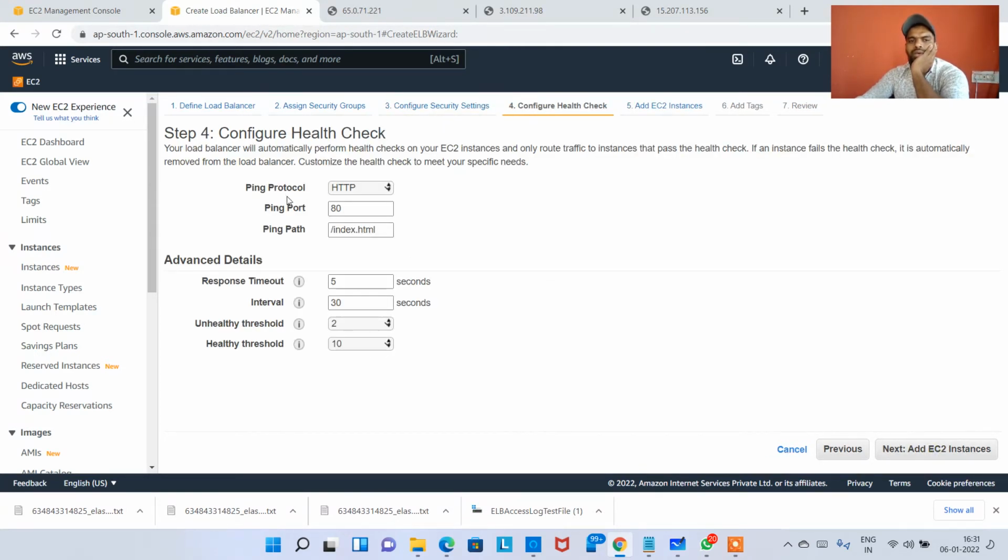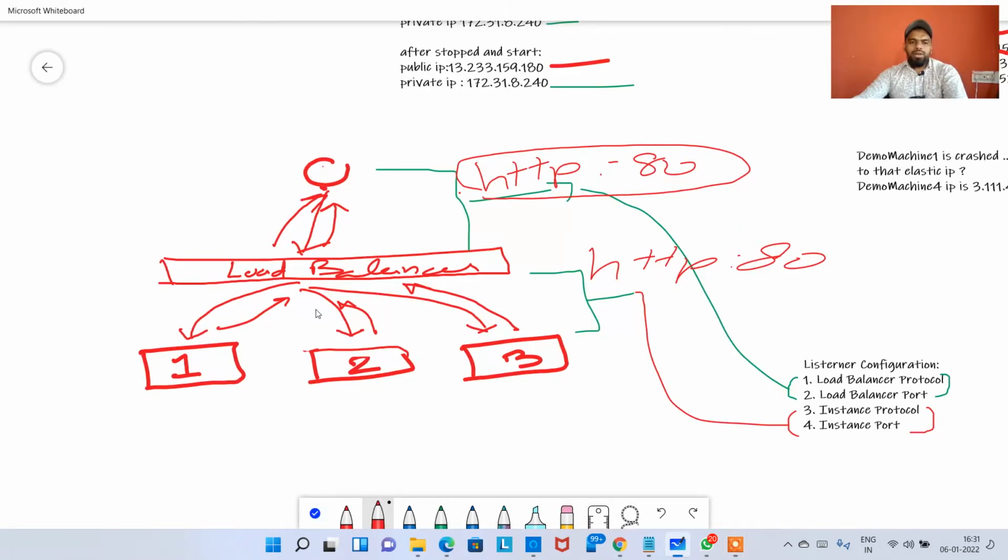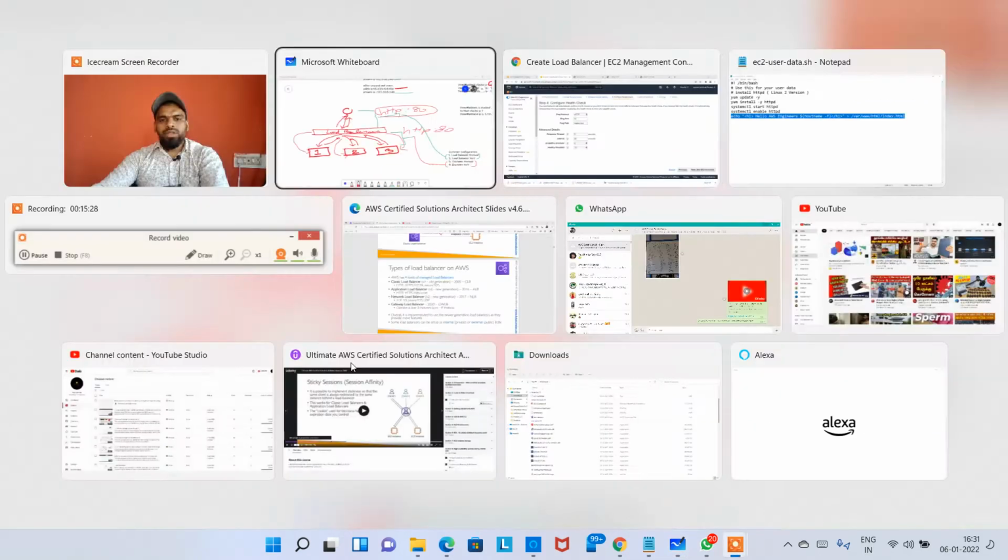Configure health check. Now here, what happens is, if you see the load balancer, it will always communicate with the instance and verify whether the instance is up and running. If it's up and running, then it will give the traffic to instances 1, 2, or 3. If the health check is failing, then it will not send the traffic, and you can remove it from the load balancer. Okay, I'll tell you how it works.